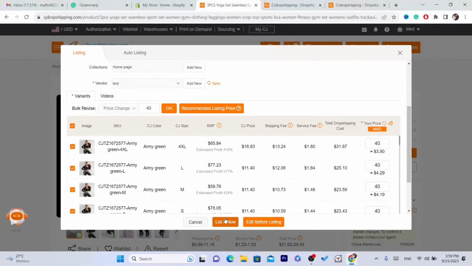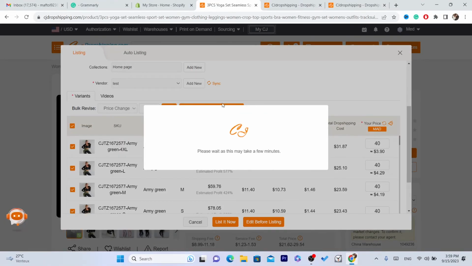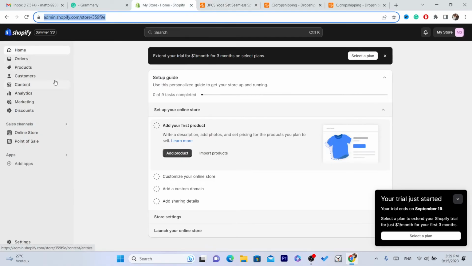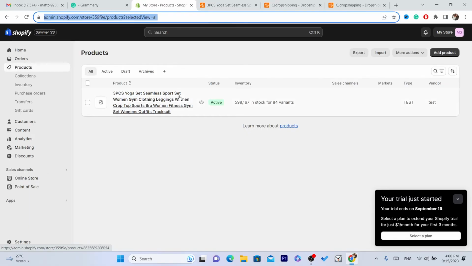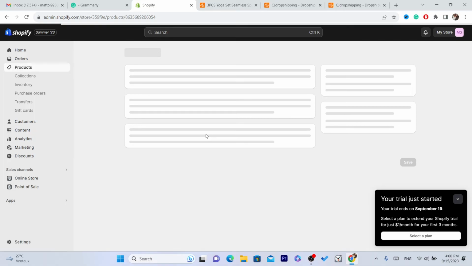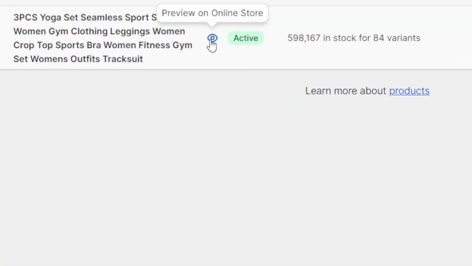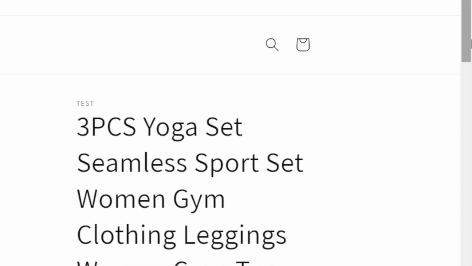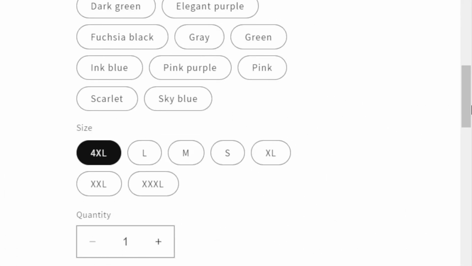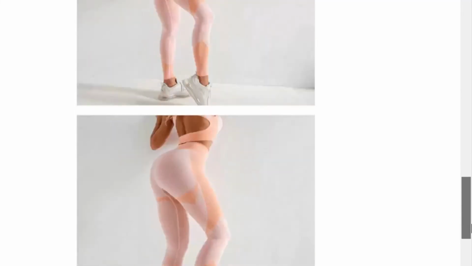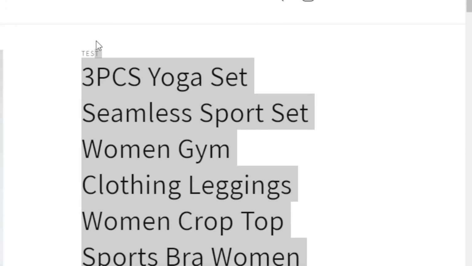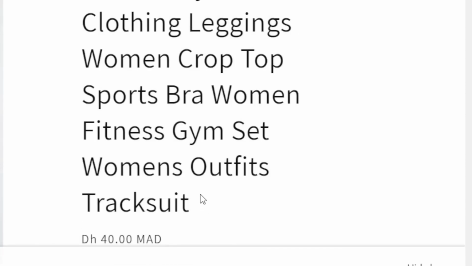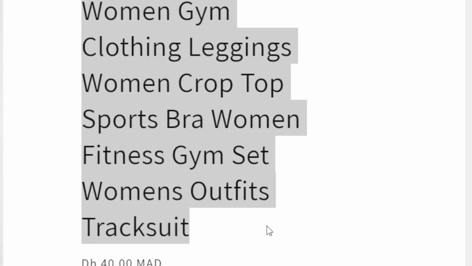Now you want to click on list it now, and after you click on list it now, you will find this specific product inside your Shopify store. So if you go now to your products, you will find this exact product inside your Shopify. As you can see, this is the product. I'm going to open it for you guys. As you can see, this is the product, and if someone buys this product, then CJ will ship the product automatically. Okay, if it doesn't ship the product automatically, make sure you leave a comment below, and I will tell you guys what to do.